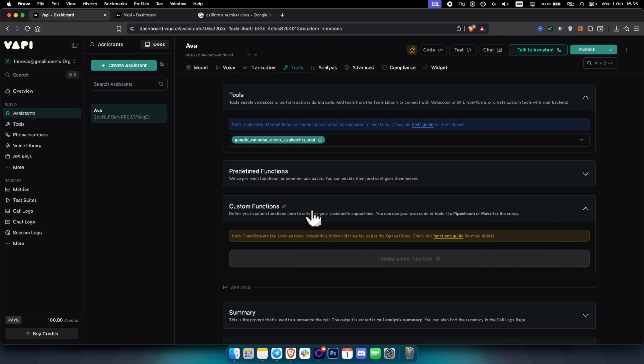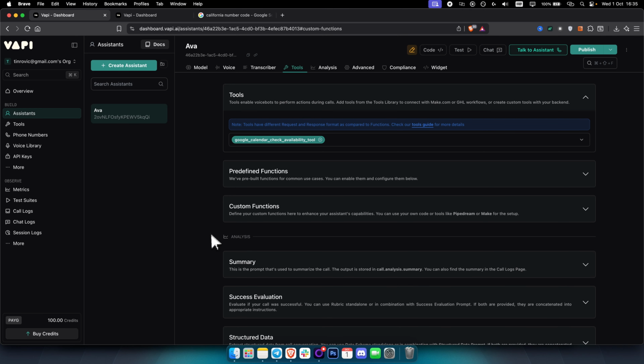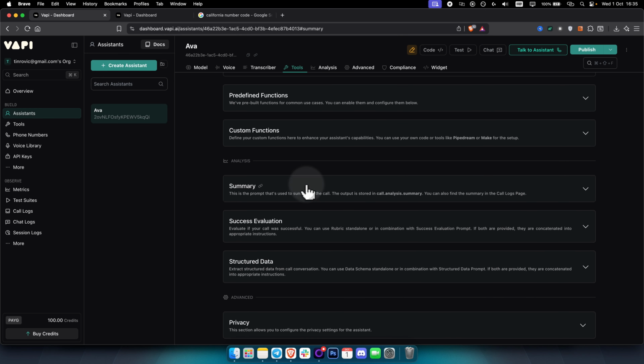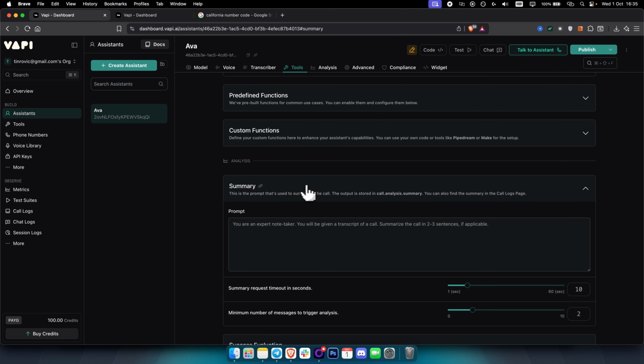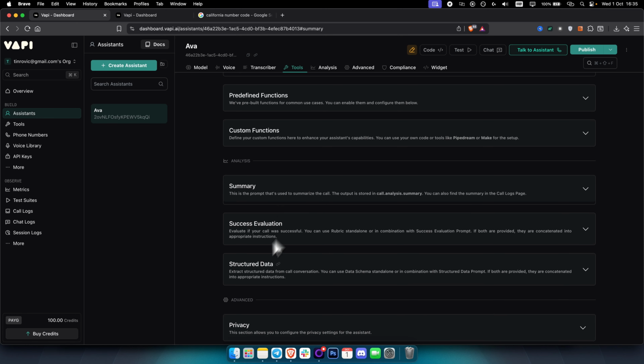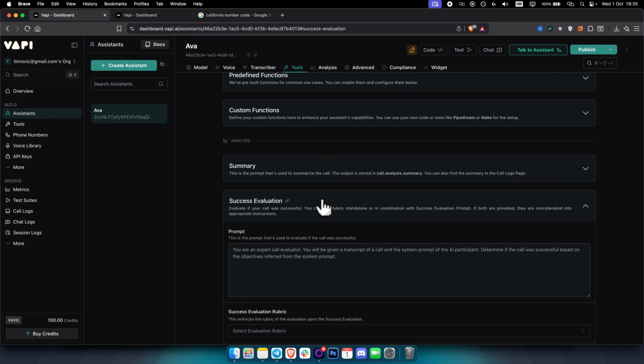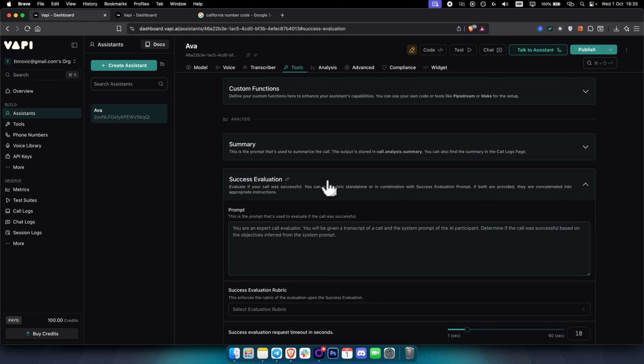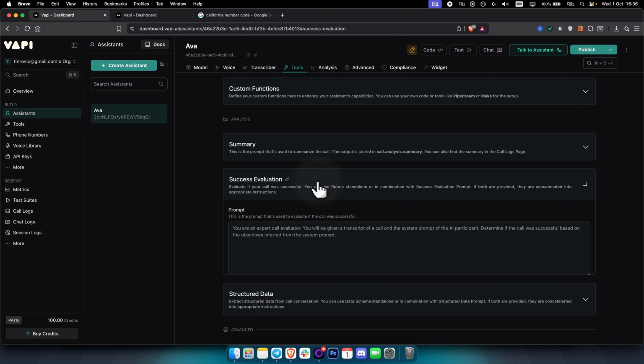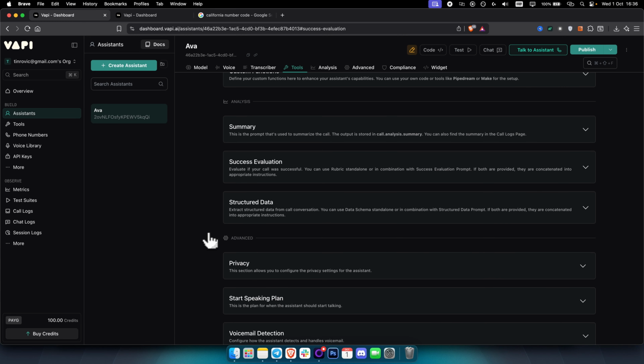Custom functions, again, this is more advanced. I really wouldn't mess around with that. Summary, this is the prompt that's used to summarize the call. Again, you can use this because then you're going to get a transcription. That transcription will be quite a lot of text, so you can summarize it in here. So you can just add this in here. Success evaluation, if you are doing sales and stuff like that, this is quite good. So it's a prompt used to evaluate if the call was successful. Quite important if you're doing sales calls.